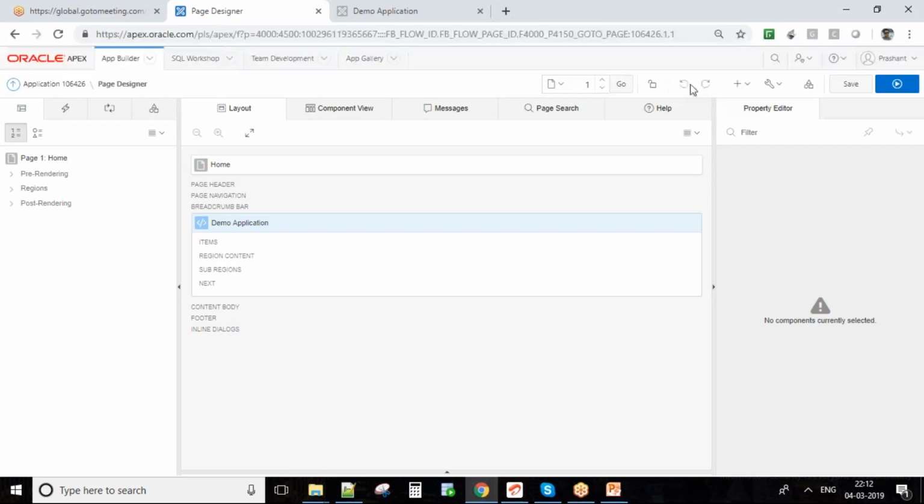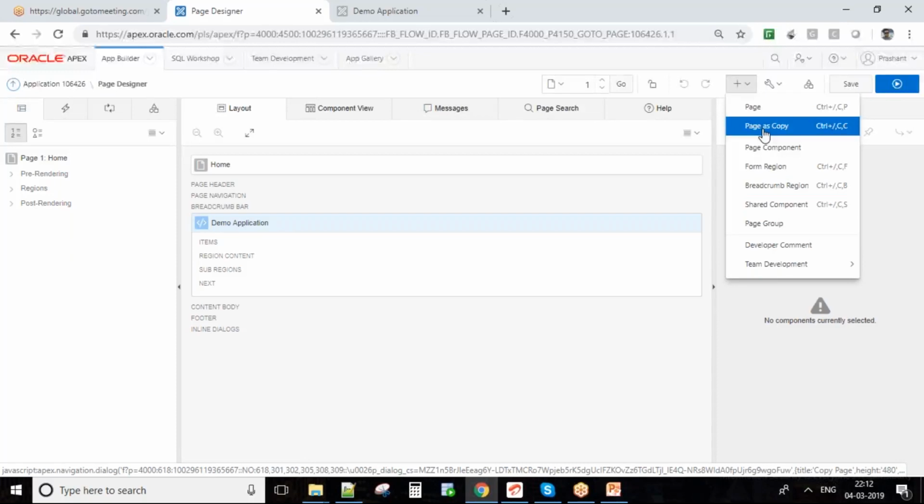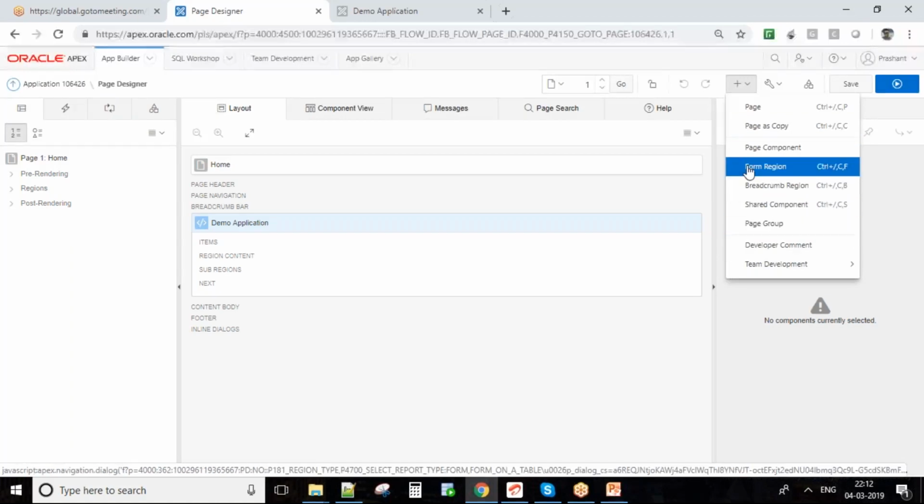Then you have this undo and redo button. Then we have this plus icon, which is used to add a page if you want a new page. These are the shortcuts also, you can use them. But it is very difficult to remember so many shortcuts, right? We already have so many other things to handle. Then we have page as a copy, page component, form region. Those things you can try out. And then this is the layout.